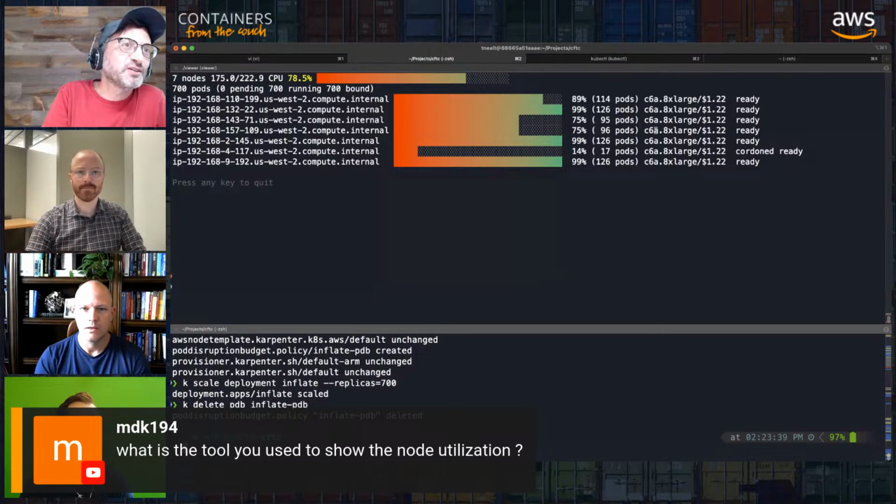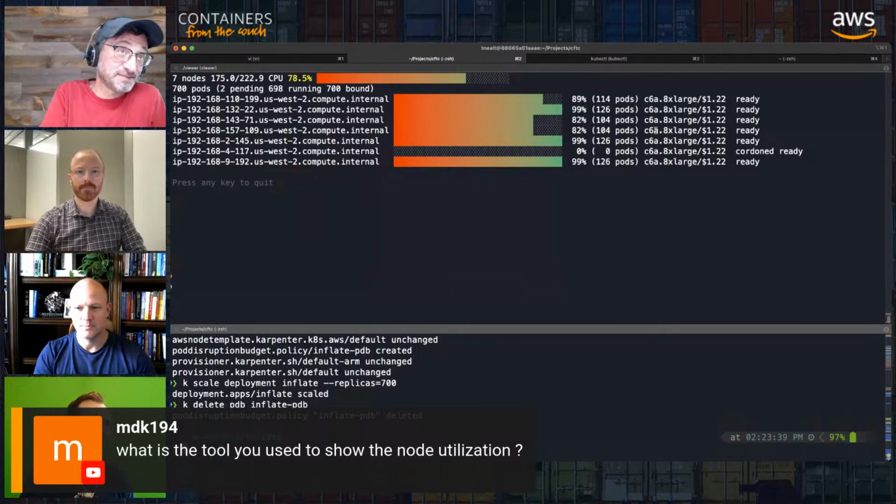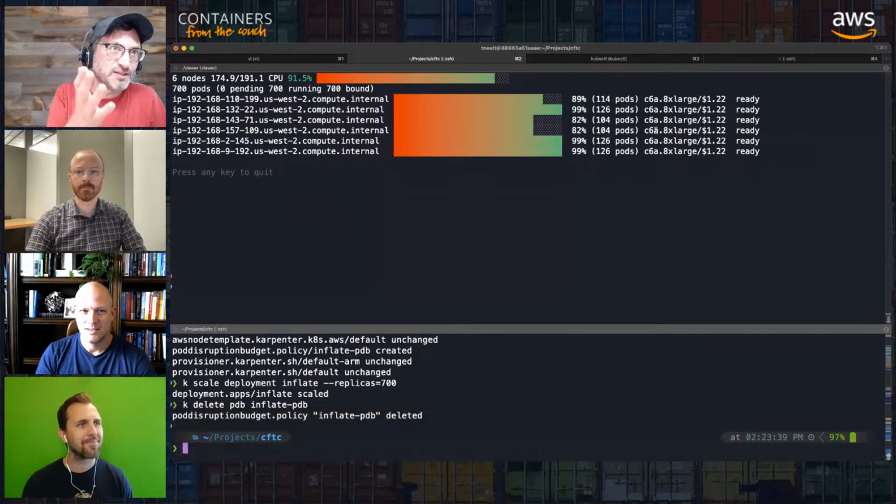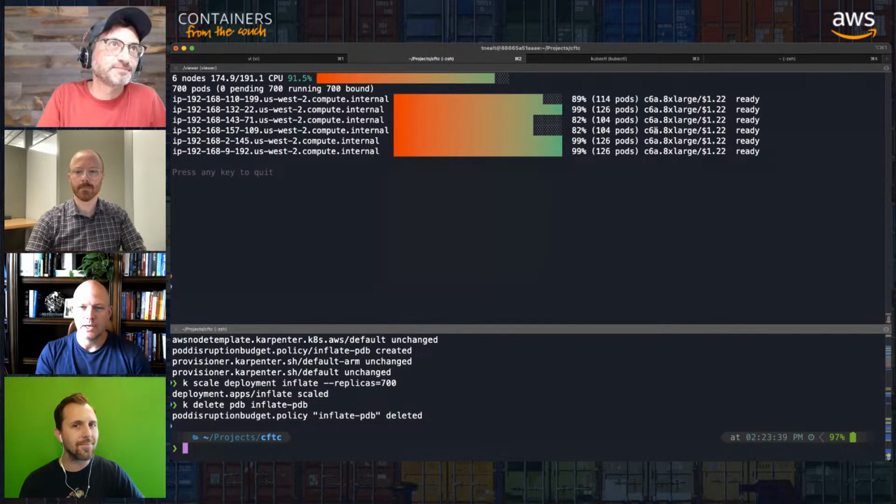Yeah, so I see that there's a question here from MDK194 that says, what tool is used to show node utilization? This information that you're showing now is available in a Grafana dashboard, is it not? Yes. Yeah, there's a Grafana dashboard that's covered in the Getting Started guide that shows some of this information. This is a custom tool I built just for demoing consolidation. So it's not actually made available yet, but we can look at doing that.